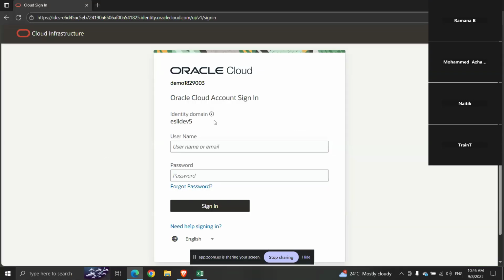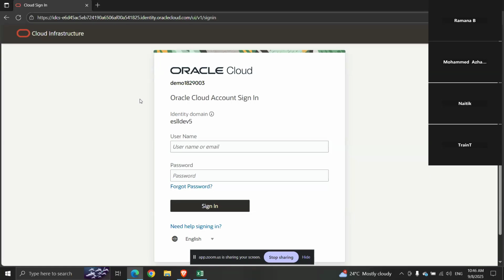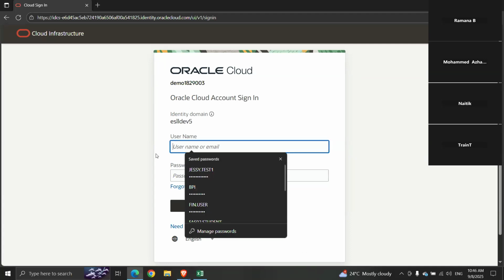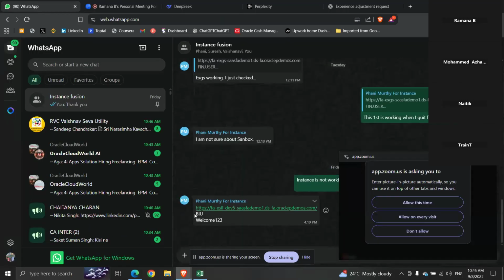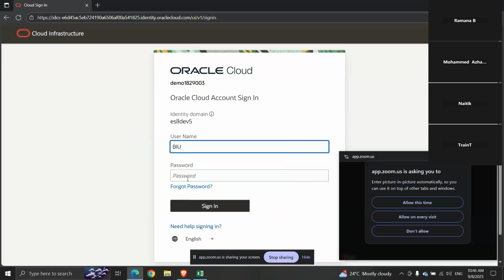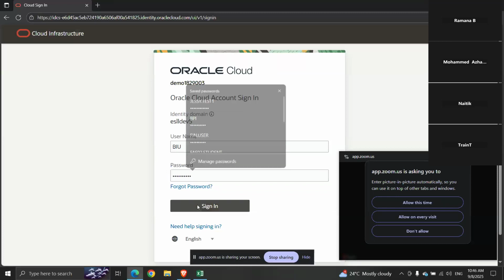Now we'll see the user creation. For handling this module, we have to create a user. For that, Suresh sir will give you the instance, which I'll share in the group. From this instance, you can create your own user account. Let me show you how you will create the user account.